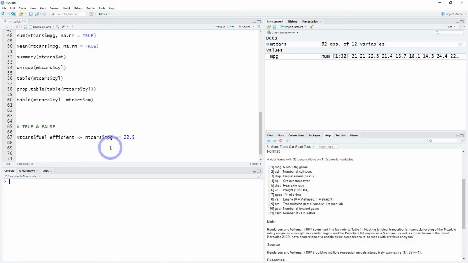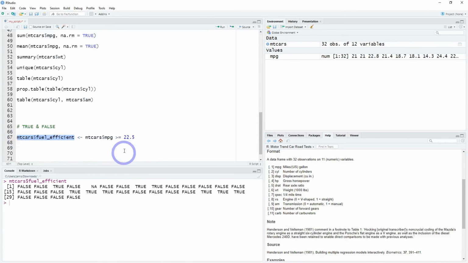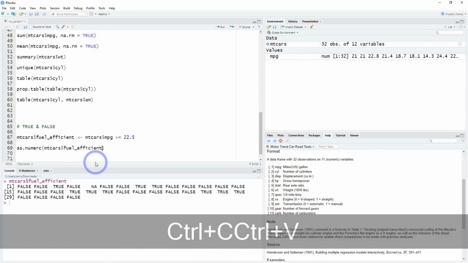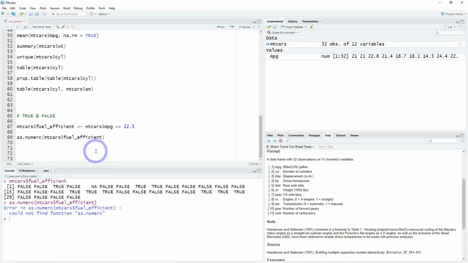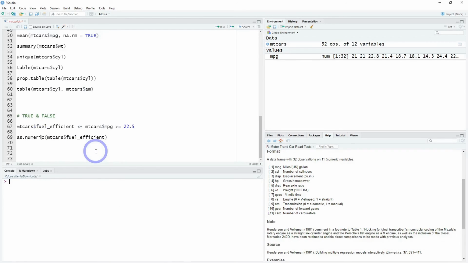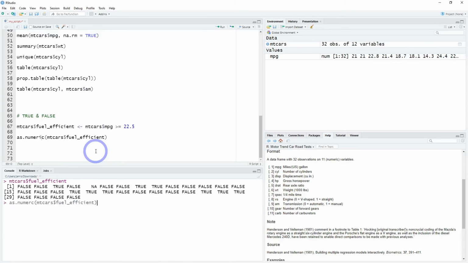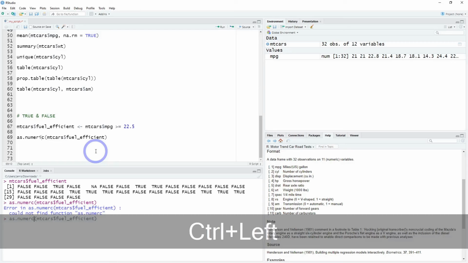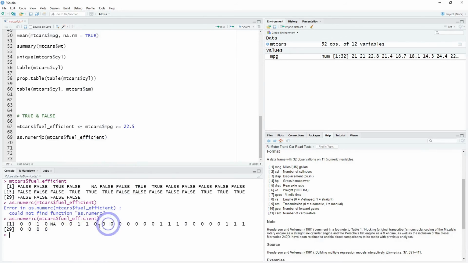So in this case, fuel efficient, again, it's telling us whether or not the miles per gallon is greater than 22.5. And so with this, I just wanted to show that because under the hood, false equals 0 and true equals 1, and we can even see that by doing as numeric. Sorry about that. If I could spell, we'd be in good shape. So cool. So where we see false, false, true, false, we see 0, 0, 1, 0. So again, 0 is false and a 1 is a true.